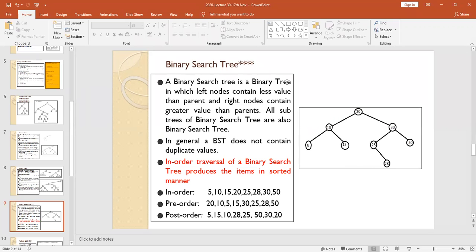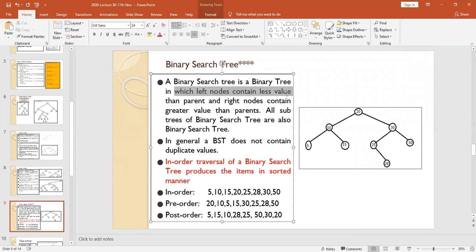A binary search tree is a binary tree in which you have two nodes, one the left node and the other the right node. The left node contains a lesser value than the parent, and the right child contains a greater value than the parent. Parent is nothing but the root node. Left node contains less value than root, and right node contains greater value than parent. All the subtrees of a binary search tree are also binary search trees.